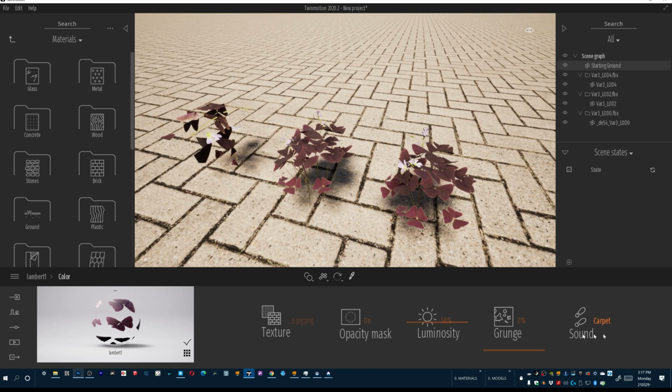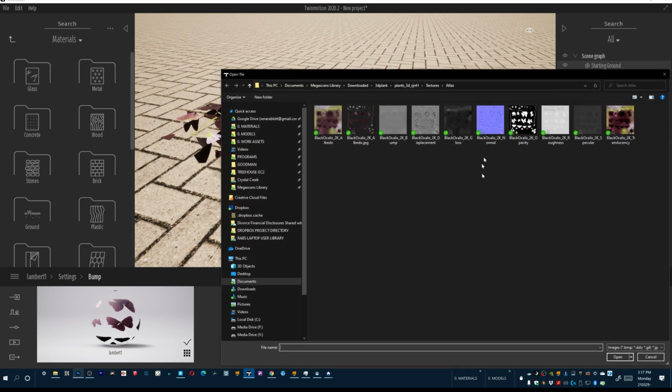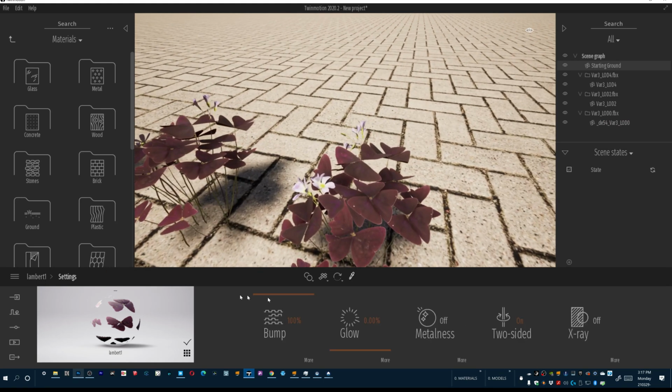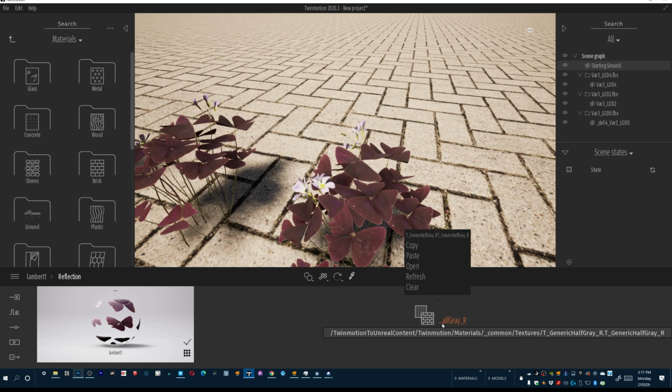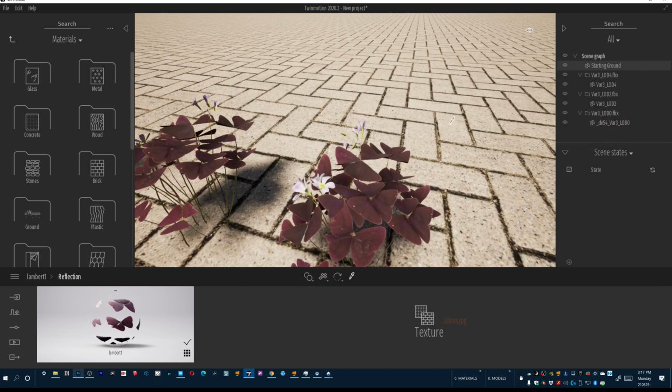So next thing is we've got in our settings a bump or normal mask, which Twinmotion will automatically take as a normal mask instead of, say, a black and white gradient bump mask. So we'll load this normal mask up. This is going to make a big difference as it plays with reflection, and we also got a reflection mask from Quixel, or what's called a glossiness mask.